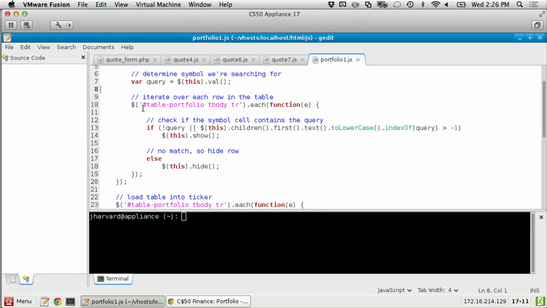So to select all of the rows in our table, I gave that table an ID of table portfolio, and each row is represented by a tr element. So this selector is going to return to me a big array of all the rows in my table. So now I want to iterate over that array.